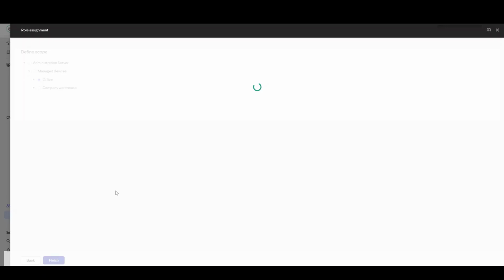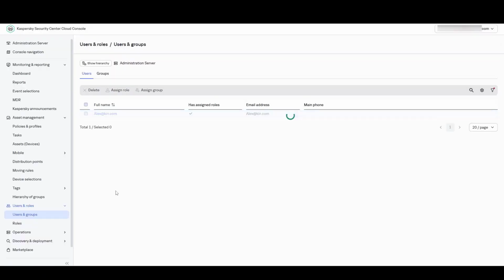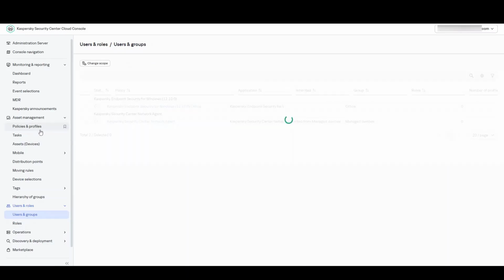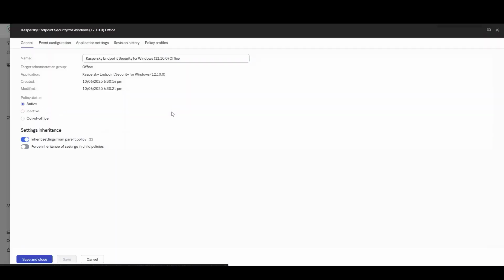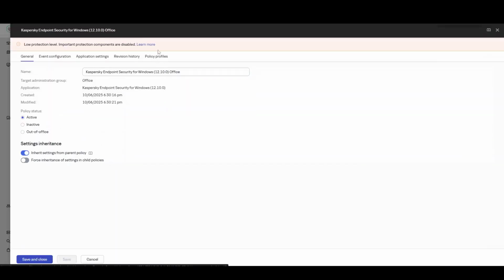For now, what we will have a look at is creating a policy profile. You can create more than one policy profile, of course, but in this case, to create a policy profile, we go to the Assets section, which is the Device section, and then we click on Policies and Profiles. We're going to go ahead and click on the name of the policy whose profile you want to view.